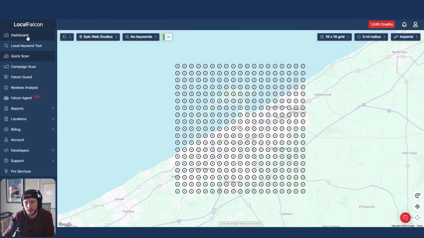You're going to land on the dashboard over here. And then in the left-hand menu, there is a quick scan button. If you click that, you'll end up on this screen. Yours might look a little bit different depending on defaults. The quick scan tool is used for more investigative scanning and one-off scans, trying to find what grid and radius you want to use before you go set up a campaign.